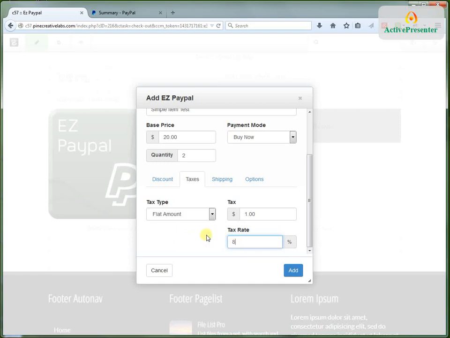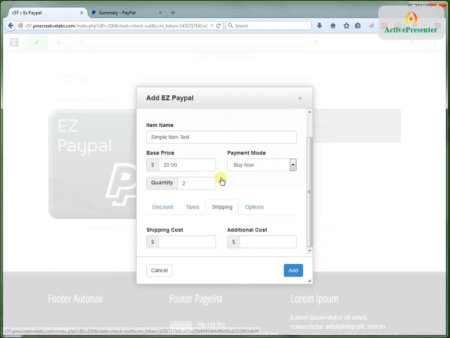You don't have to enter anything in there if you're not using it. But in my area it's like 8%. So anyway, on shipping, you can enter something in for both of these, or just one or the other. Now if you have a quantity of just one, you wouldn't need to enter anything in for the additional cost.